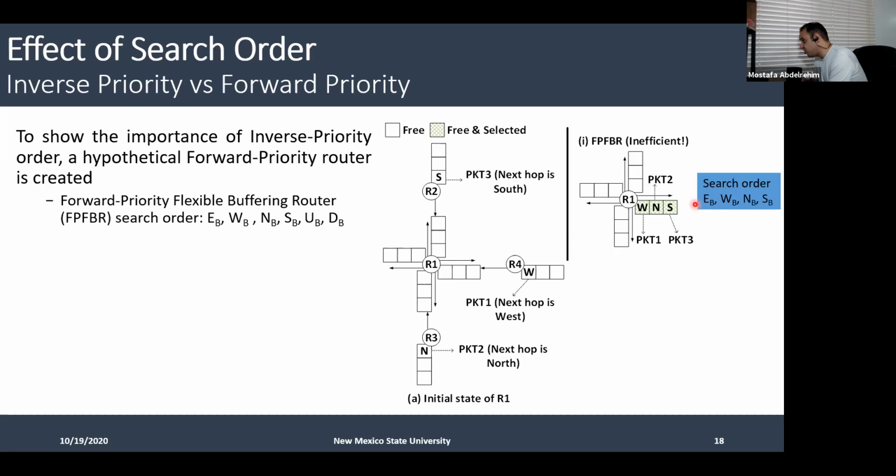So we'll check the east buffer first. All of them, as you see, are free. So the east buffer is free, and it can store packets going to west. So packet 1 will be stored in the east buffer. Then we're going to serve packet 2, which is heading to north. We start the same search again, east, and east has a free slot, so packet 2 will be stored again in the east buffer.